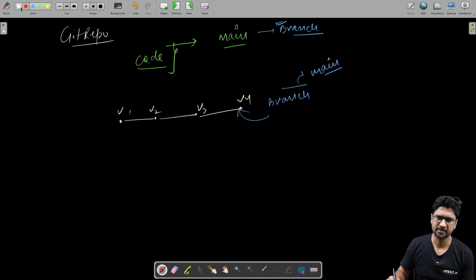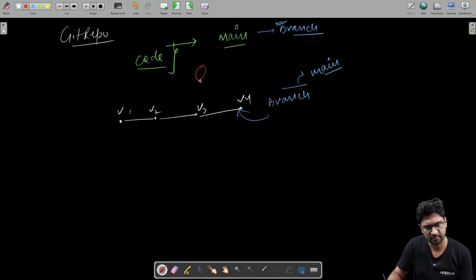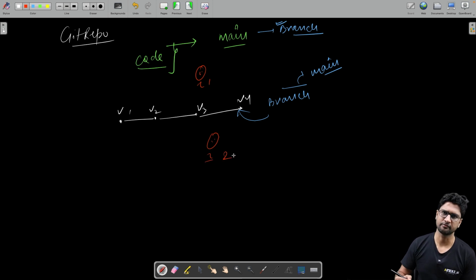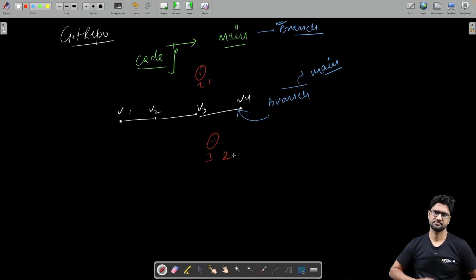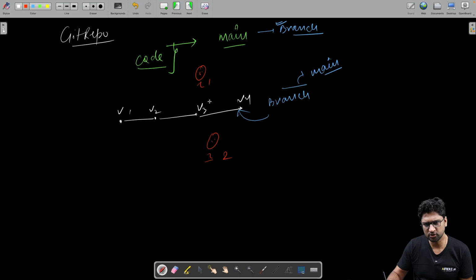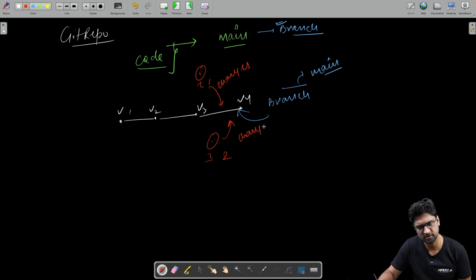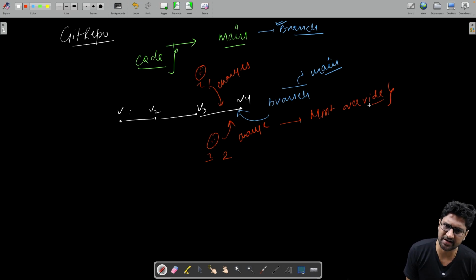Now let's say that there are two developers, developer 1 and developer 2. Both of them are working on two different sets of features, and those features are impacting similar files. So if they both work on the same file, whatever changes he wants to do and whatever changes person 2 wants to do, their changes might override each other. So what could be a better strategy in that case?